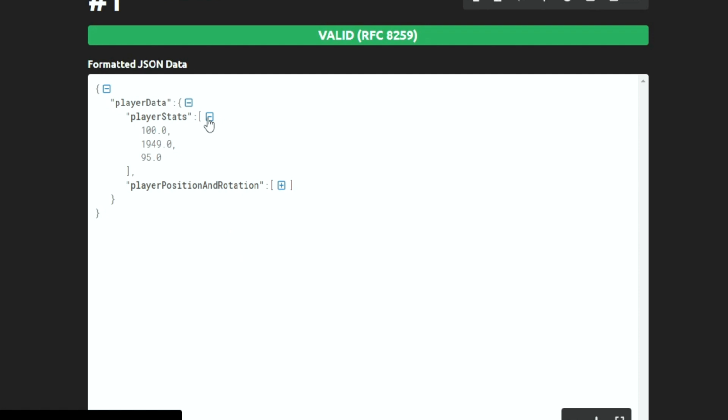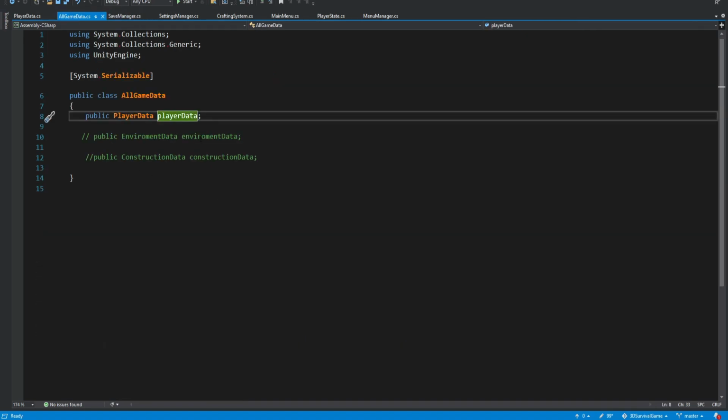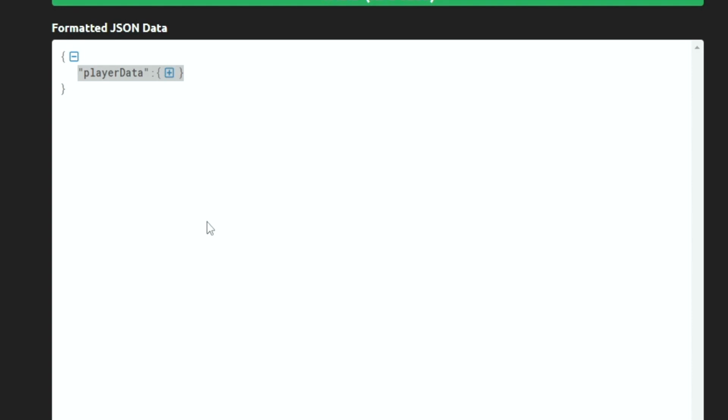If we collapse this, we have the player data, because that's the only thing that we actually saved. And yes, we saved the all game data object, but this is the entire object, right? We don't have a field inside that is named all game data. It's simply a container for this player data. If we go back to our file and open the all game data, we can see that we only have this player data object inside. So that's what we see over here.